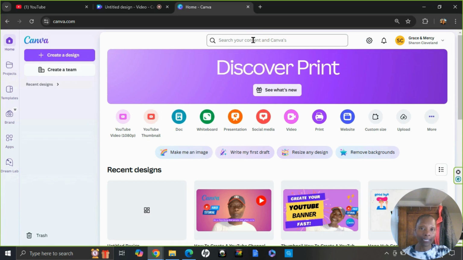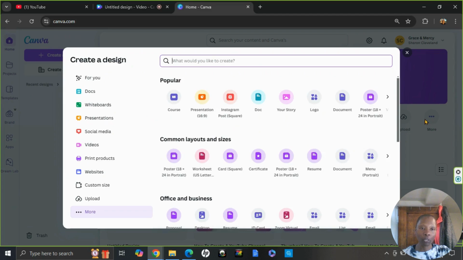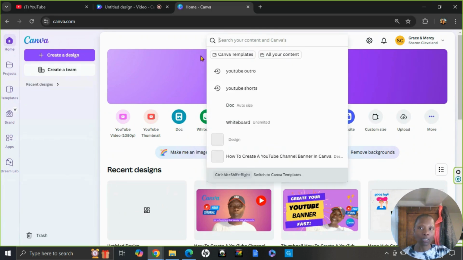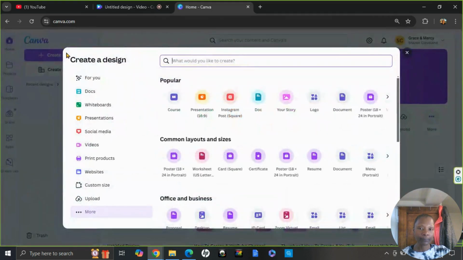Okay, we're going to type it in here, but I just want to show you, if you don't see the documents or the sizes that you're looking for on this line, you can just click on more and it will bring up a whole bunch of them, all the options. You can also type in what you're looking for, the documents or dimensions, in this search bar, or you can click on Create a Design and type in what you're looking for.